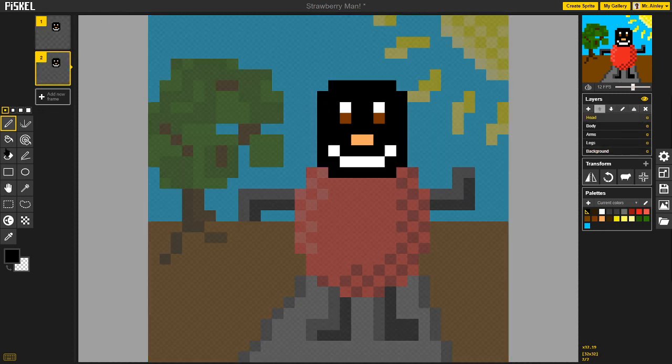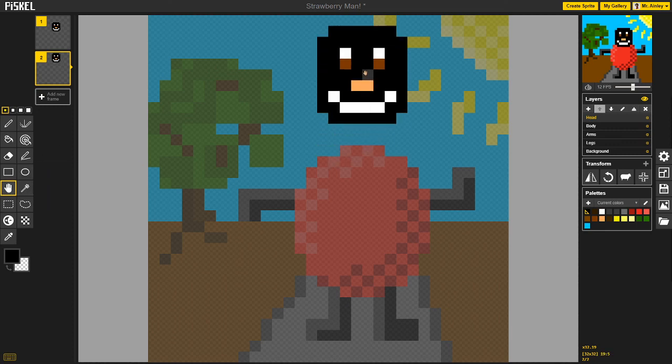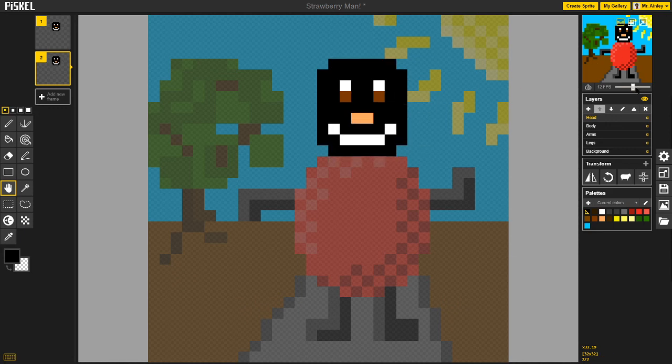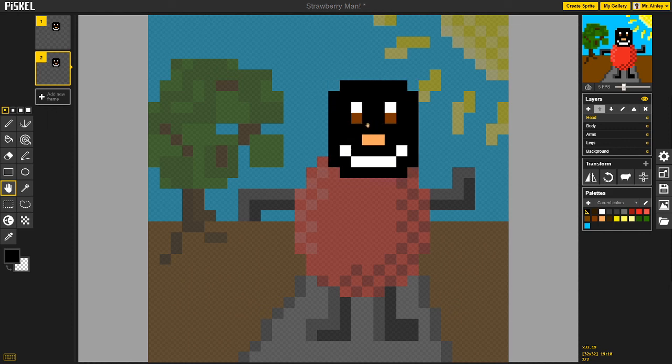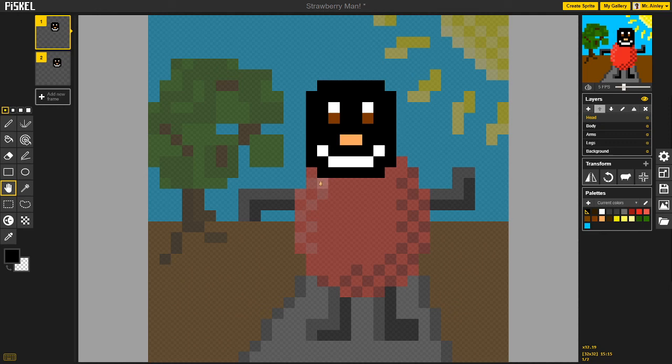So let's do something easy, and move the head up. I moved to the head layer, grabbed the hand tool and just moved it up one. And you can see it kind of bobbing up and down. I can slow it down. Maybe you could go left and right. So maybe he's dancing on a sunny day. I could go really fast and drive people crazy. I can go really slow.